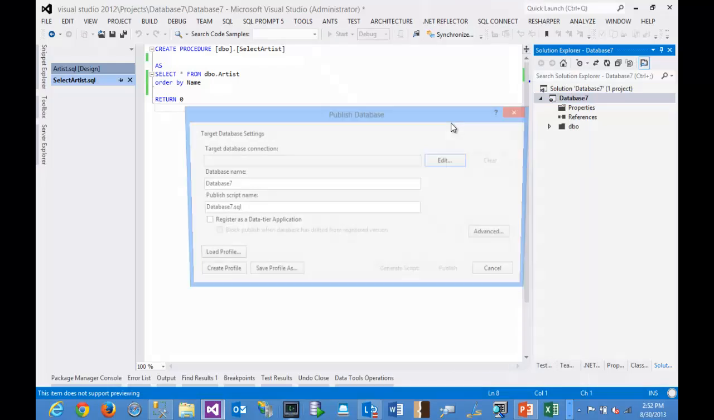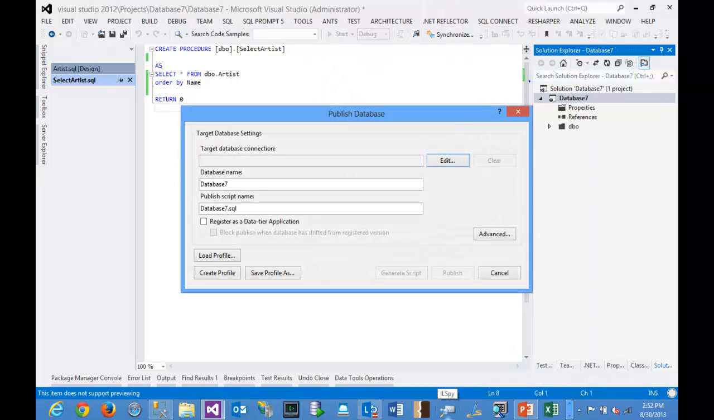Now if I click publish, what's going to happen here, I'm going to get a prompt for what's called a publish profile. So publish profile is essentially an XML file that contains some of the target database settings for the most part, plus some other settings that are core to the deployment and deployment of specific objects in your database.